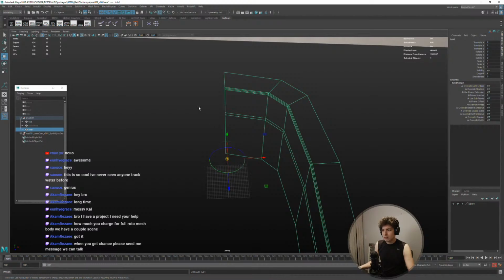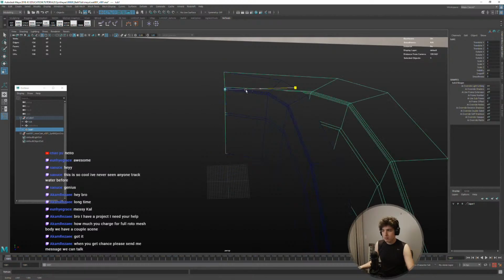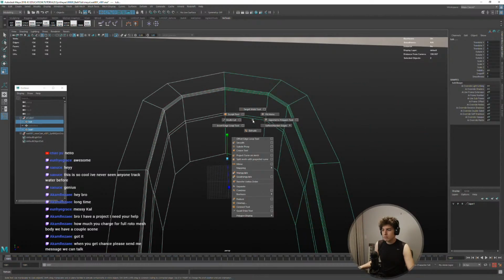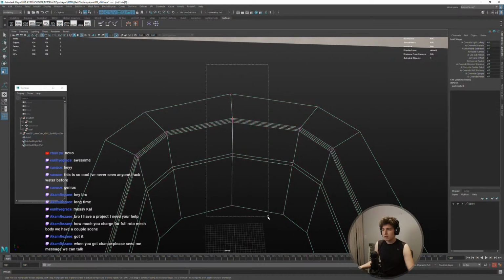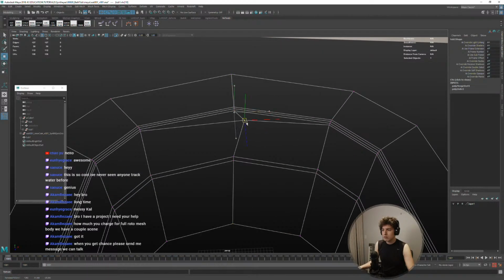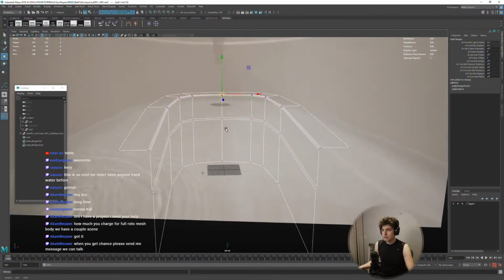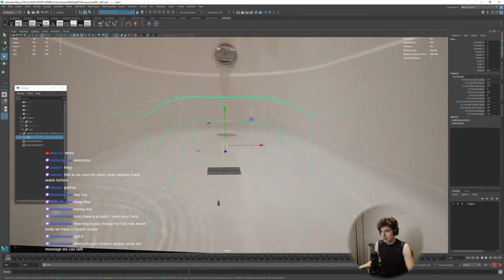Let's duplicate, manually do a snap. Shift right click, nope, shift right click, combine. And let's grab these, shift right click, merge, and we should be good. I should be looking at poly borders, but again, this tub means nothing for what we're doing.